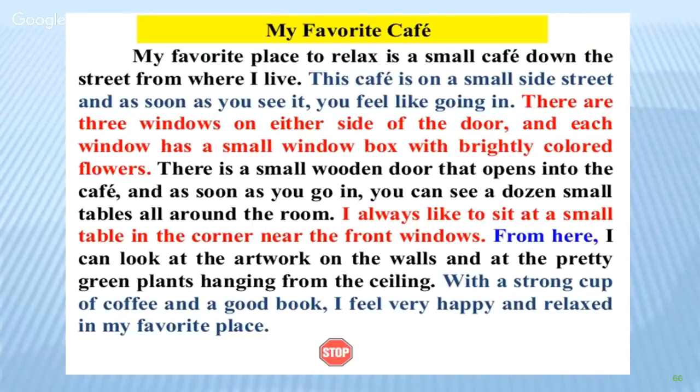There are 3 windows on either side of the door, and each window has a small window box with brightly colored flowers. There is a small wooden door that opens into the cafe, and as soon as you go in, you can see a dozen small tables all around the room. I always like to sit at a small table in the corner near the front windows.